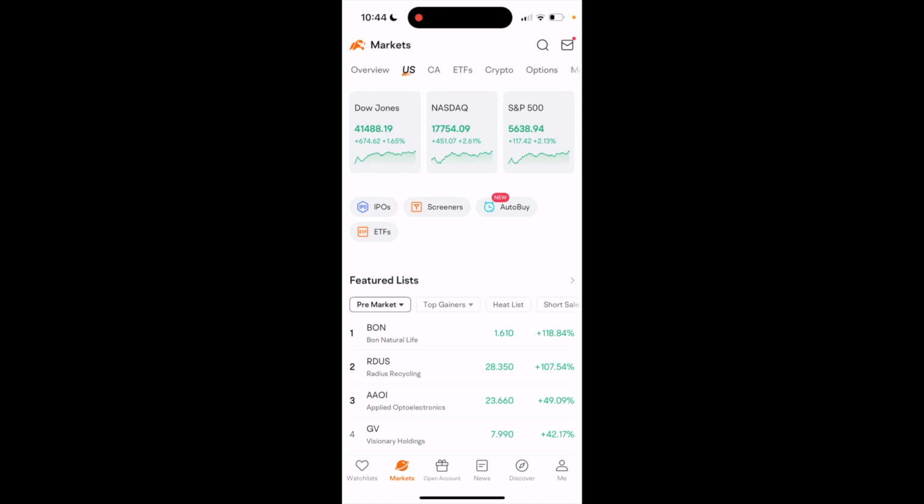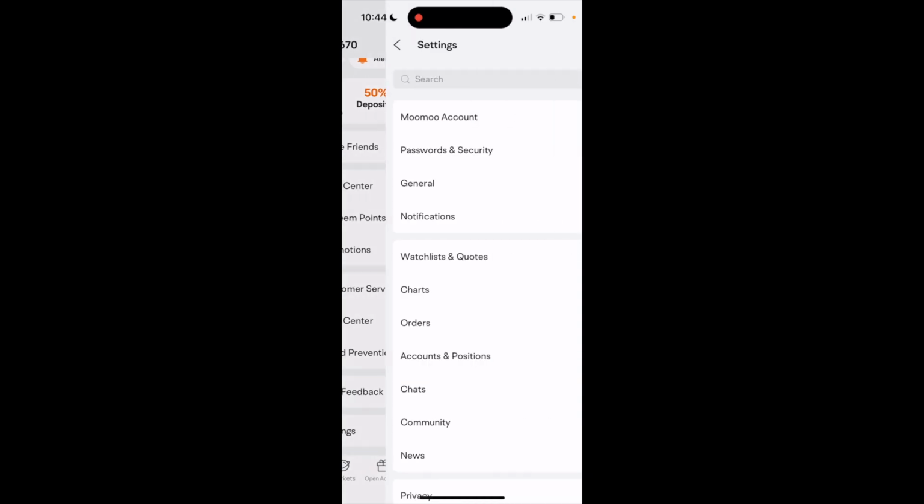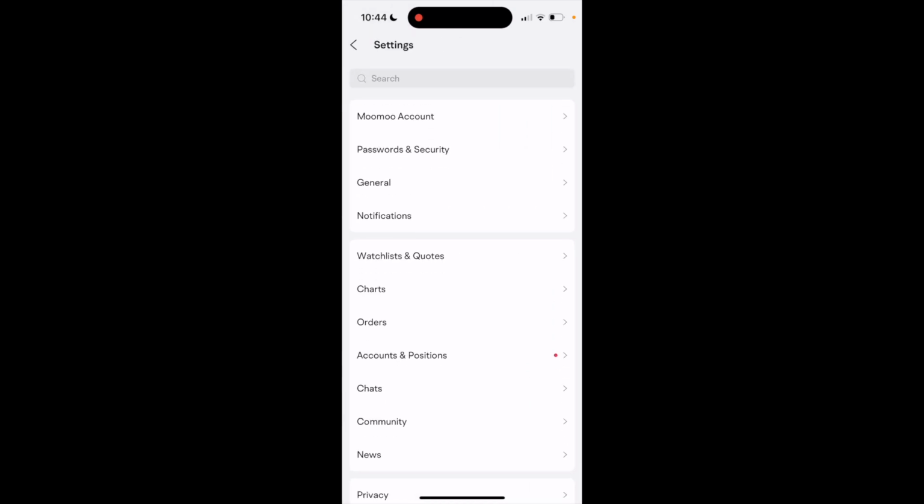But if you're on dark theme, for instance, and you don't know how to change it back, go to the top or bottom right, press on the Me icon, go to the bottom and press on settings. Go down three to where it says general and press on that.